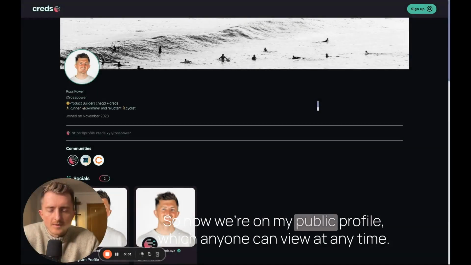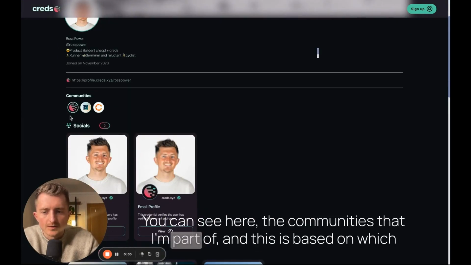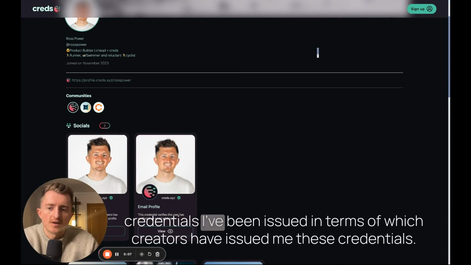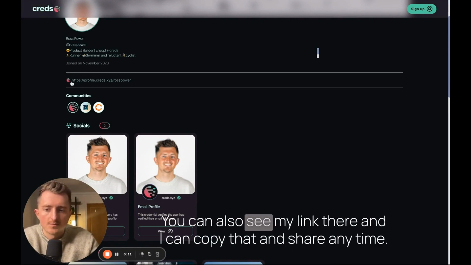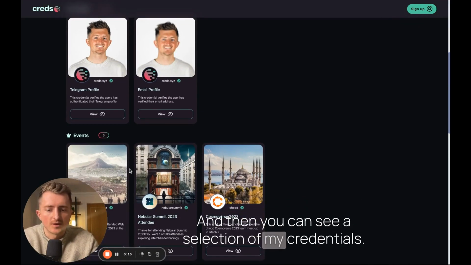So now we're on my public profile, which anyone can view at any time. You can see here the communities that I'm part of, and this is based on which credentials I've been issued, in terms of which creators have issued me these credentials. You can also see my link there, and I can copy that and share anytime. And then you can see a selection of my credentials.